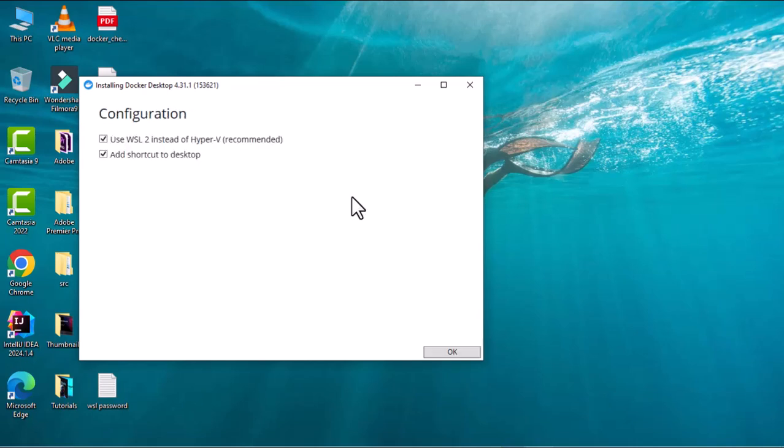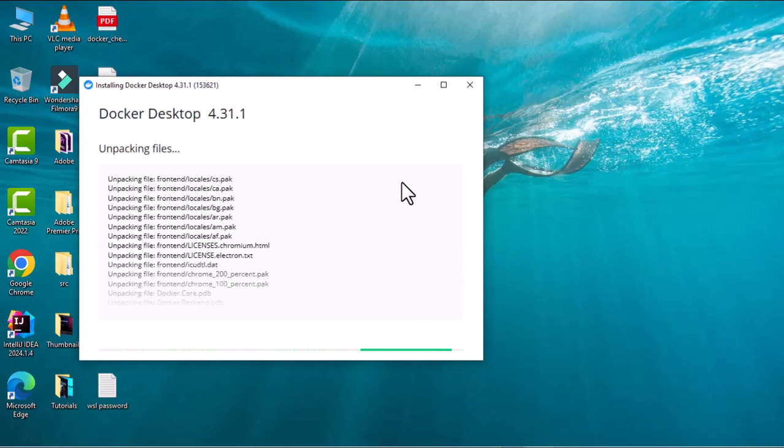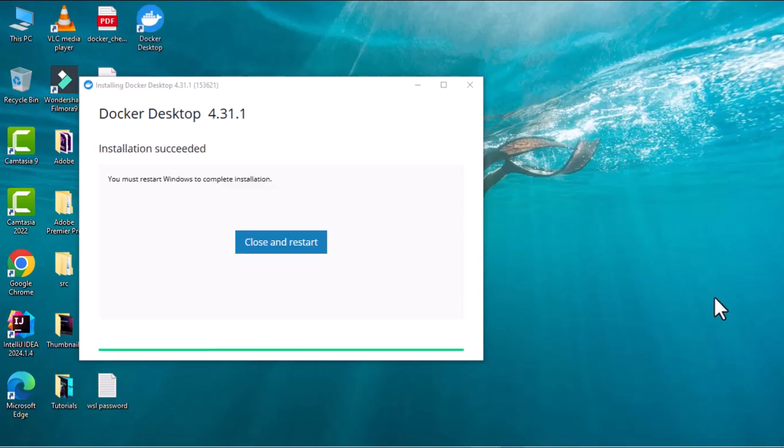Let's wait until it finishes the installation. You can see Docker has been installed successfully. So close and restart your machine.